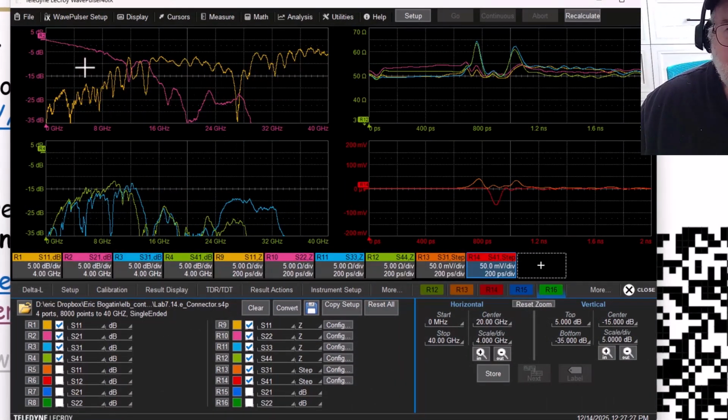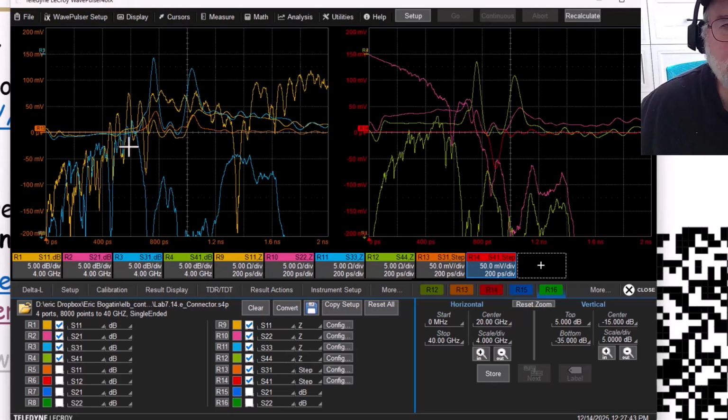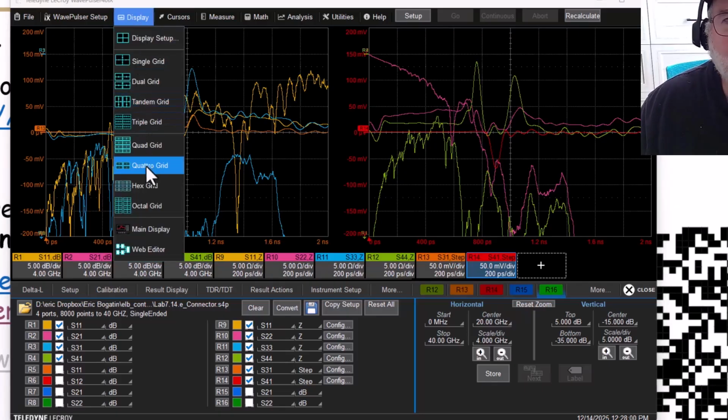The first step is selecting the windows that we want. And under display, we have a couple different options. Depending on what I'm doing, and this is all personal preference only, my best practice is I like to use the tandem. So I use frequency domain on the left side, time domain on the right side. But if you want to keep separate the insertion and return loss from the crosstalk terms, for example, then I also like using the Quattro grid.